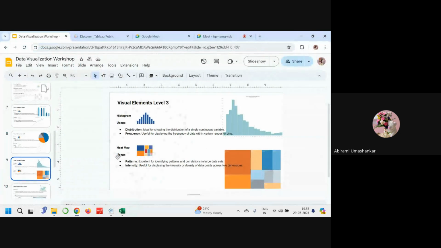What's our last one? Heat map. Heat map is an excellent way to identify patterns and correlation in larger data sets. It's based on size and color. You can find out how frequently something has happened. For example, let's say you assign sales to the size, it will be bigger. If you assign sales to the color, then it will be brighter. The low contrast one would be low sales, and the high contrast color would be high sales.